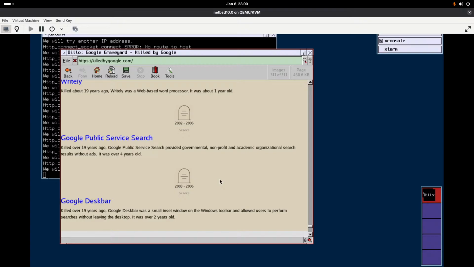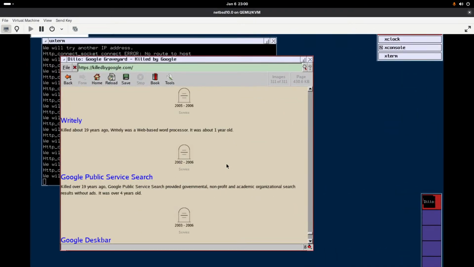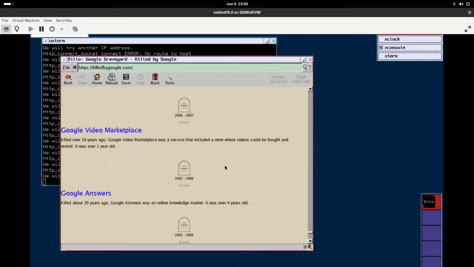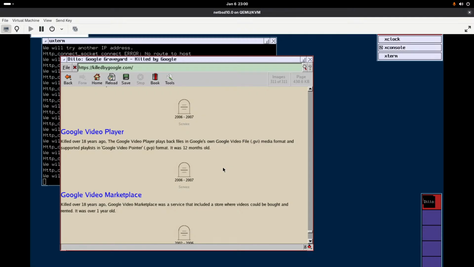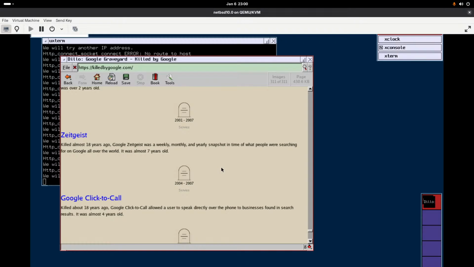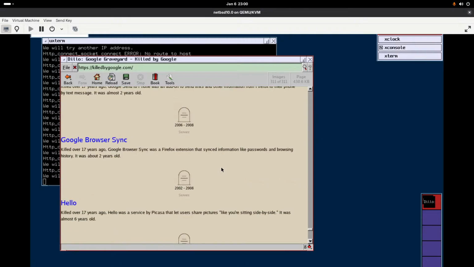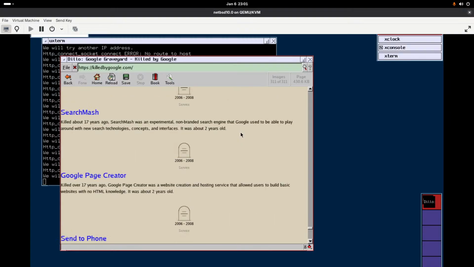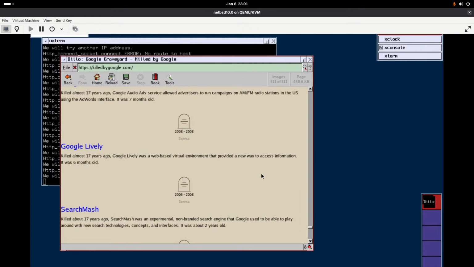Writely was a web-based word processor. It only lasted a year. Even then they were fooling around. They're like, we're only gonna run this for a year. Google Answers was an online knowledge market. They're like, guys, we're gonna have to end this one. Click to call. A Firefox extension that synced information like passwords to your phone. Page Creator, I feel like I remember Page Creator.